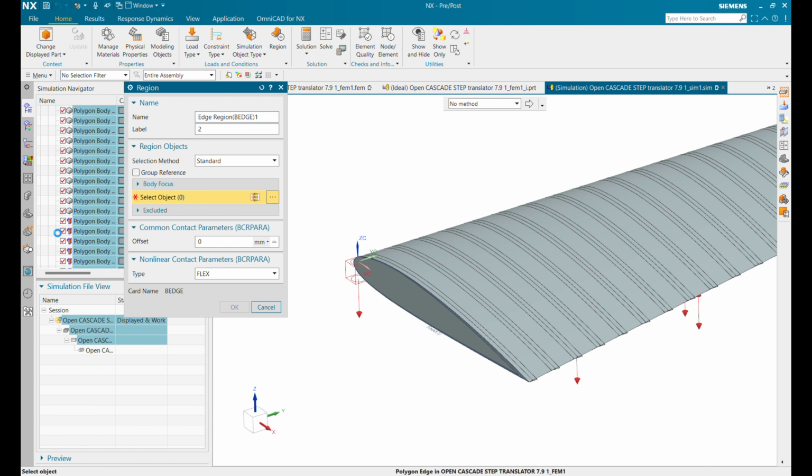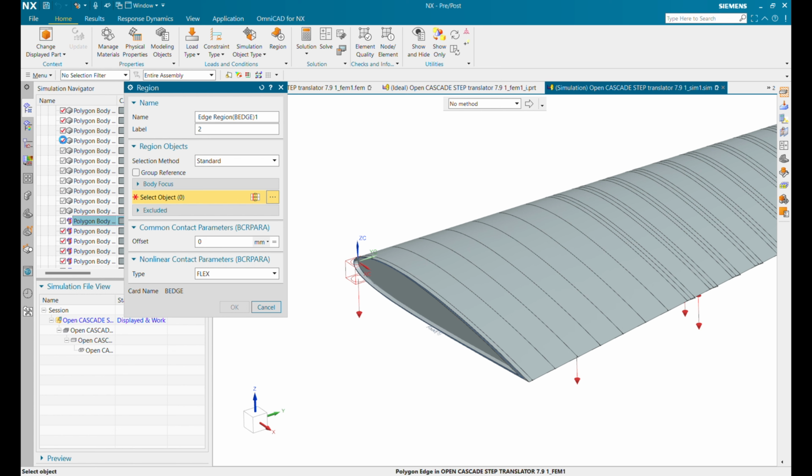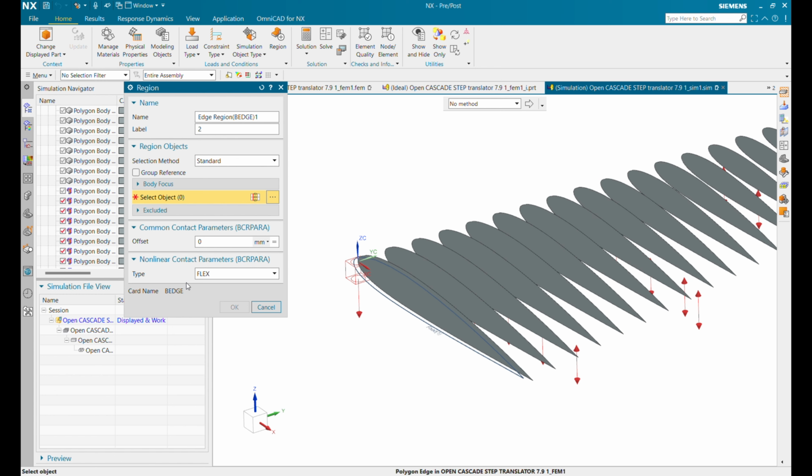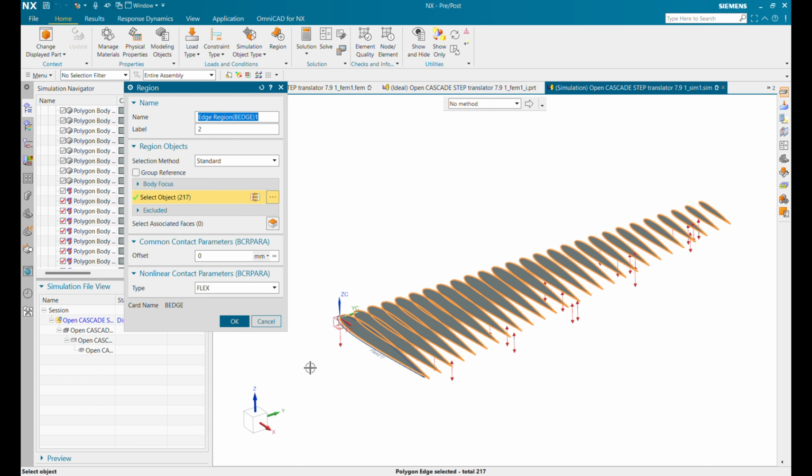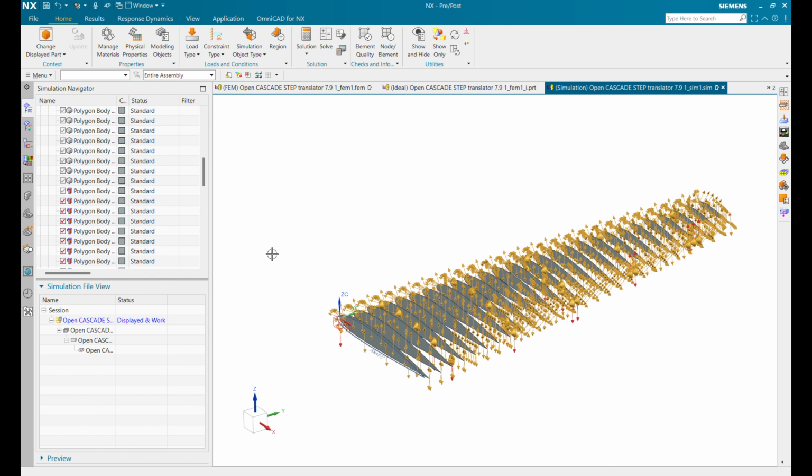Okay, software is doing something weird. Maybe again it wants me to do it individually. Let's hide all of these solid bodies first. It's a little annoying, but let's hide them anyway for now. Okay, let's hide these. Select all of these edges, name them ribs, select OK, save it.